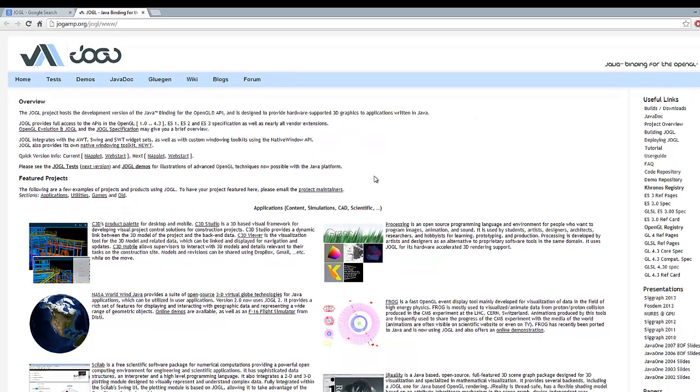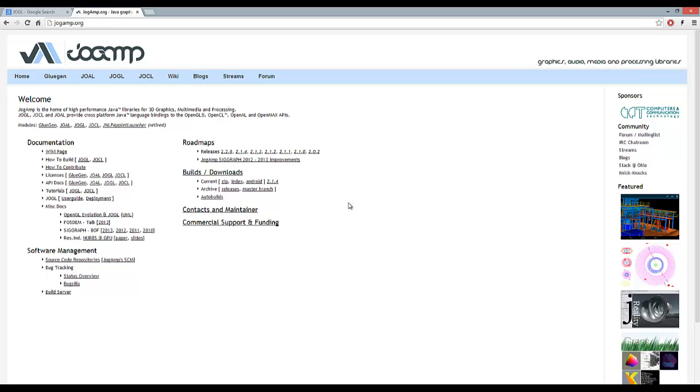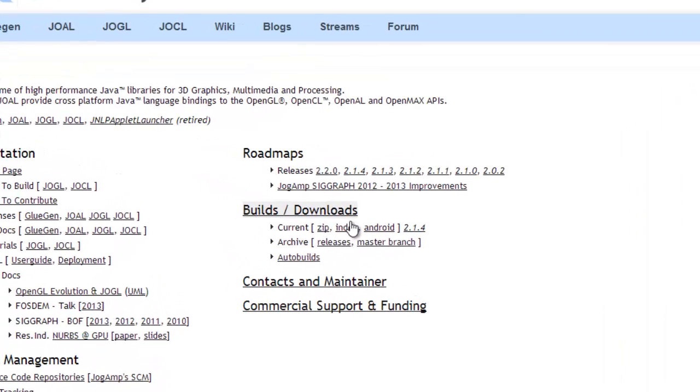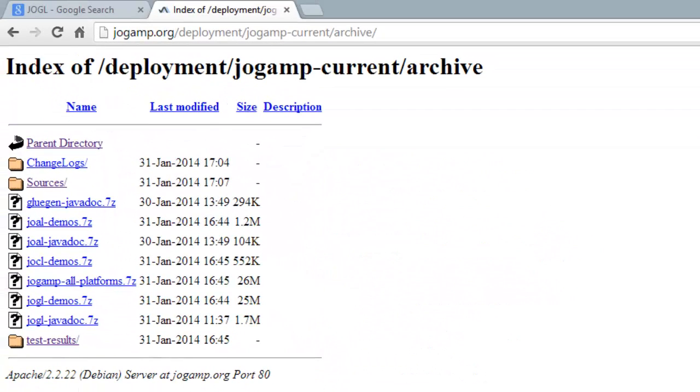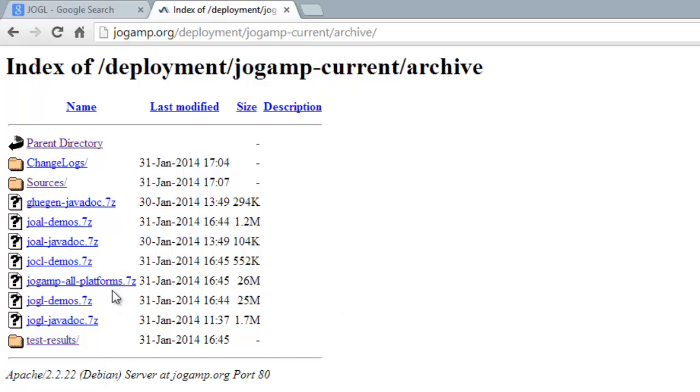There is a lot of stuff you can check out here, but what you'll primarily be interested in at this point is the builds and downloads link. On this page, you're going to select the current builds and downloads as a zip archive, and the archive you're going to get is gluegen-all-platforms.7z. You can see here that it was last modified on the 31st January 2014. It's about 26 megs. So you're going to select that and download it.